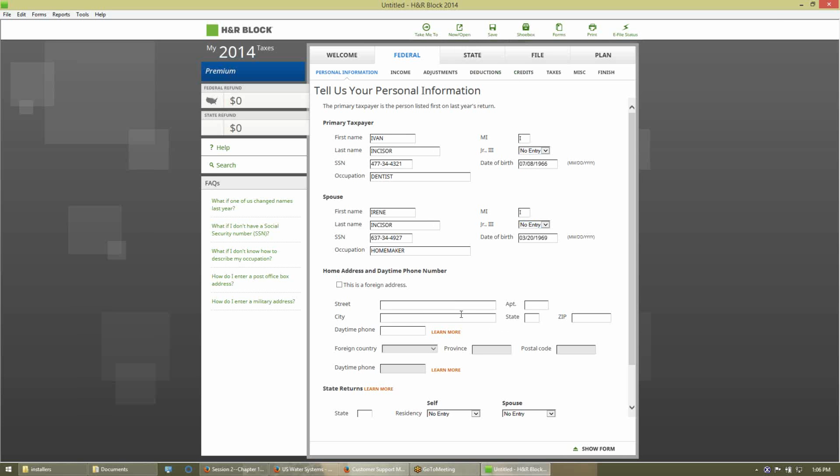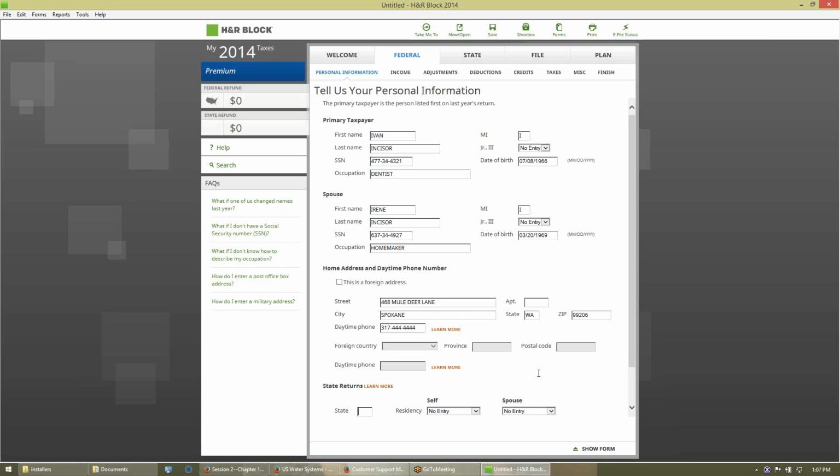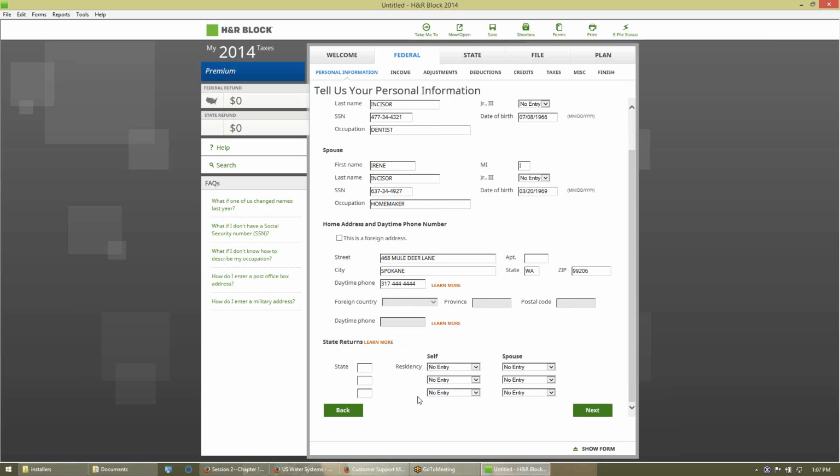And then you want to put in their address. So they live at 468 Mule Deer Lane in Spokane, Washington. And their zip code is 99206. Then it wants to know a daytime telephone number. This is so the IRS can contact you if there's a problem. It doesn't give us one, so we're going to go ahead and just make one up. So we're going to say their telephone number is 317-444-4444.